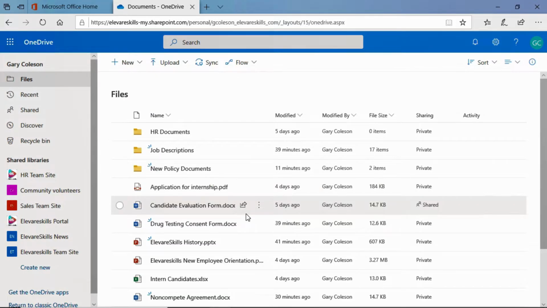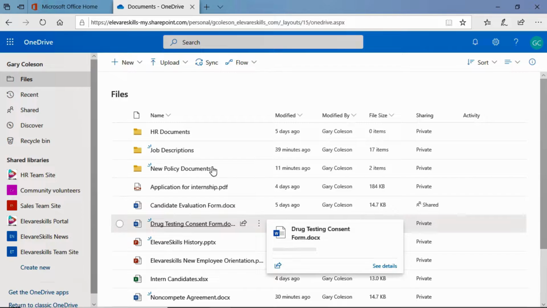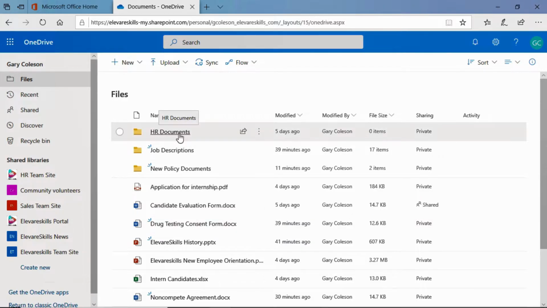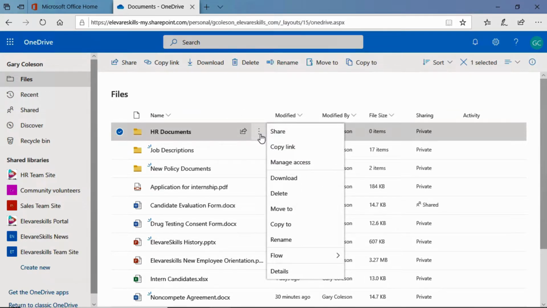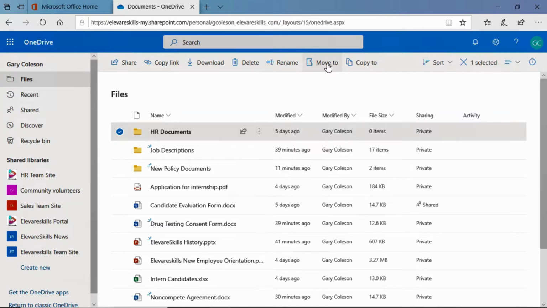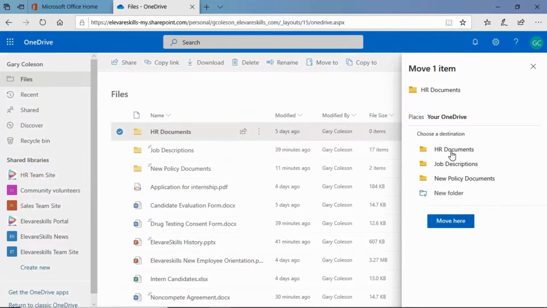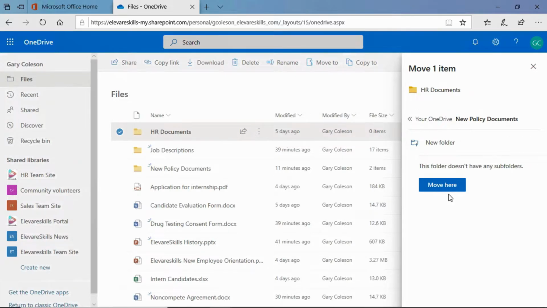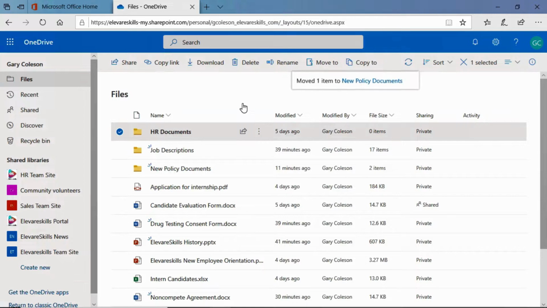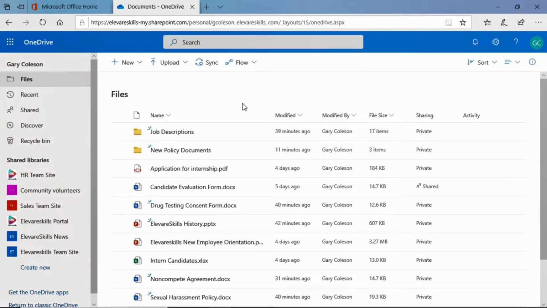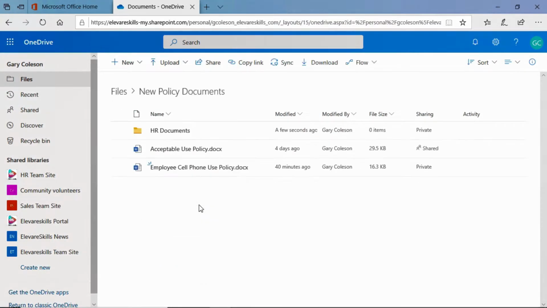Now, if I wanted to go ahead and move a folder, let's say I wanted to move the HR documents folder into the new policy documents, I could go ahead and, again, I could choose show actions here, or I could click on Move To up here on our toolbar. I can go to OneDrive and I can move it into the new policy documents, move here, and now that folder is in the new policy documents.